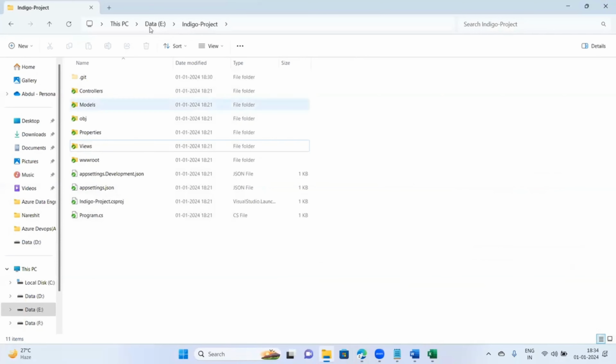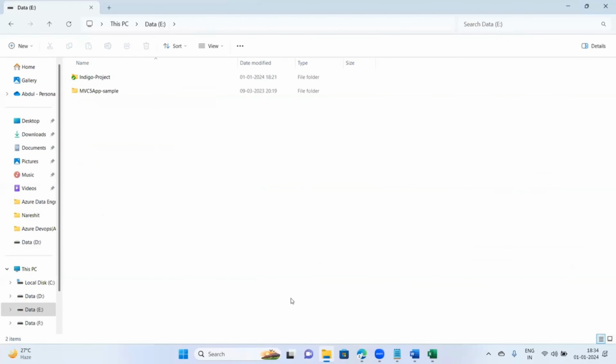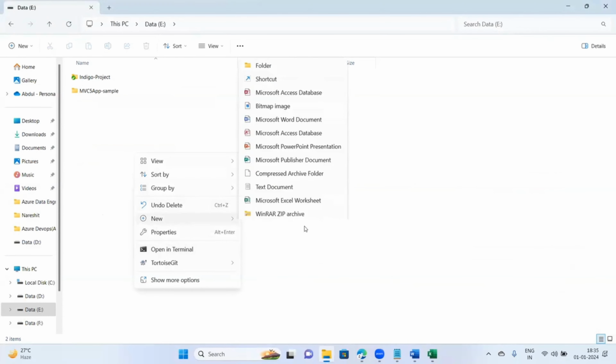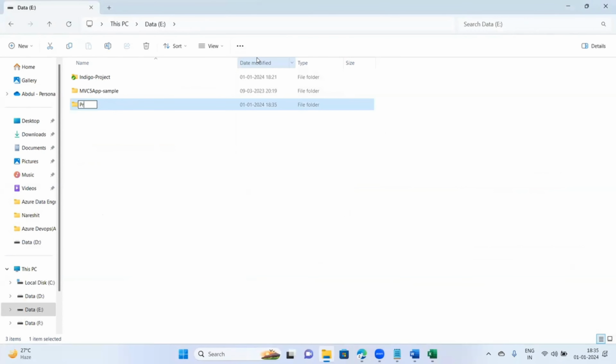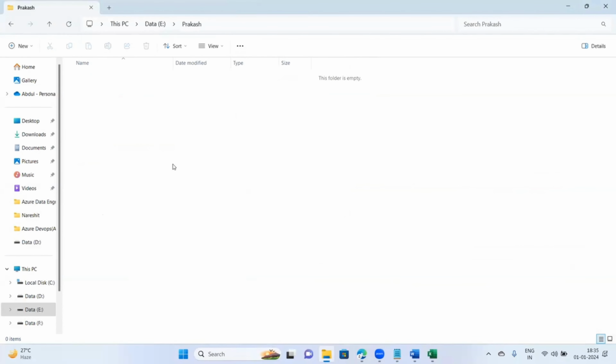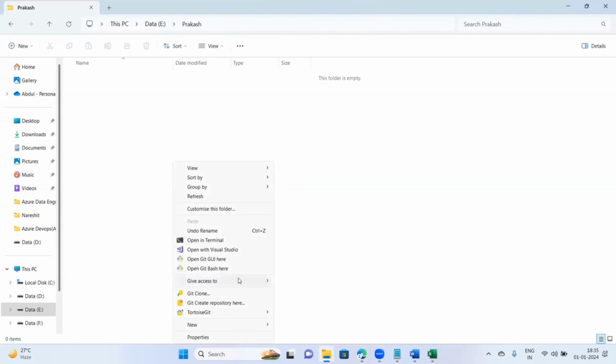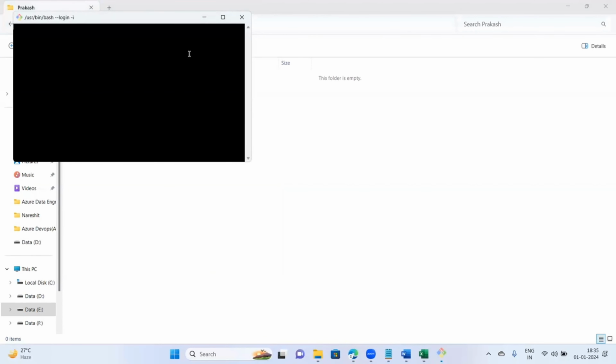Now, assume that Akhil, or any DevOps engineer, Prakash or Priti or whoever it is. Let us take Prakash as an example. Prakash is a DevOps engineer. So what will Prakash do? Prakash first will create a folder on his local laptop. Then he'll go inside this folder, right click, show more options, and choose open Git Bash.